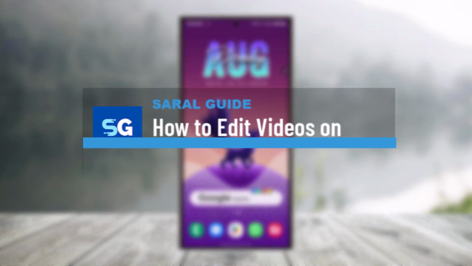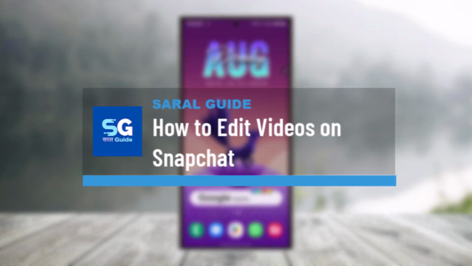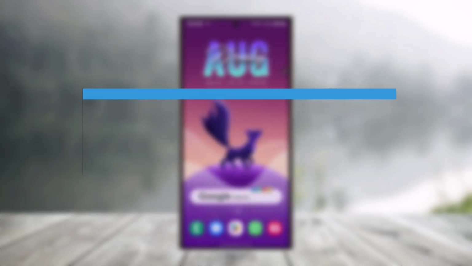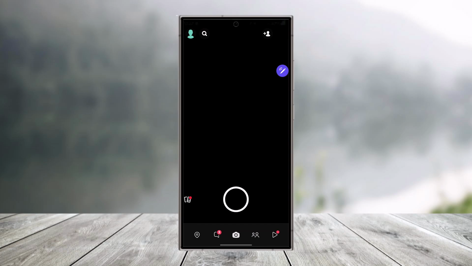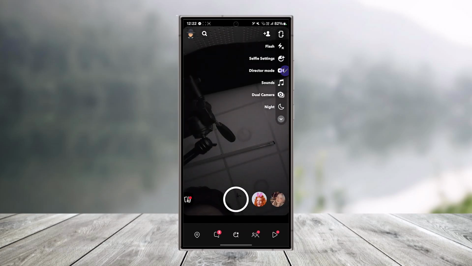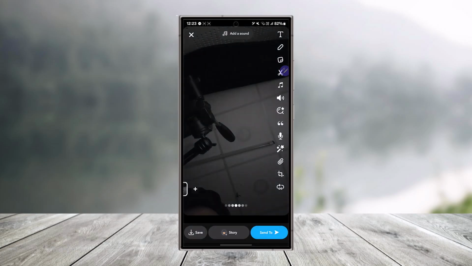How to edit videos on Snapchat. Editing videos on Snapchat is actually quite a simple task. All you have to do is first of all launch the Snapchat app and just record a certain portion of the video right here. Now, once you record for a certain period of time, depending on what you want to edit, on the right hand side you'll find different toolbars.